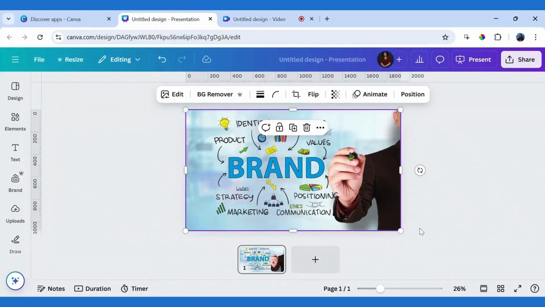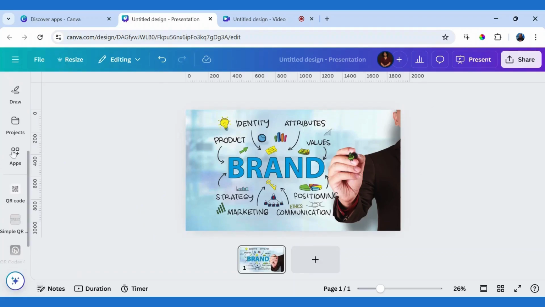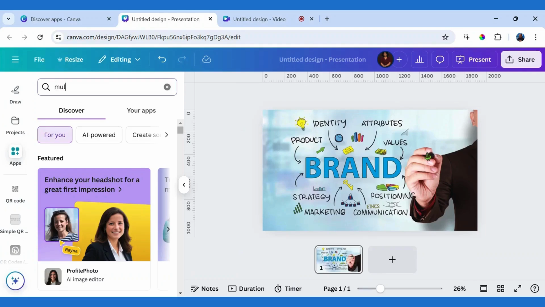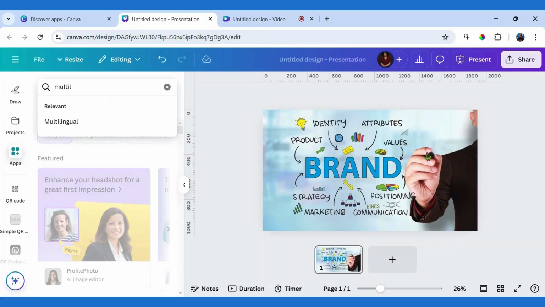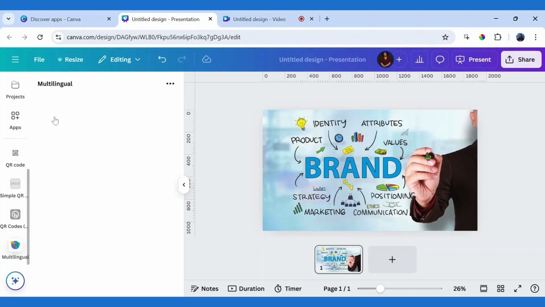So this is a presentation. I just took this image from Canva elements. So I want to create a voiceover in French. So I'm going to go to apps to search for the app I want to use for the conversion. It's called Multilingual. That's the app. Open it.